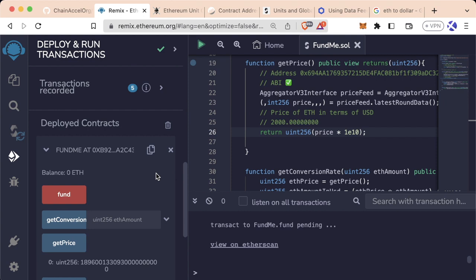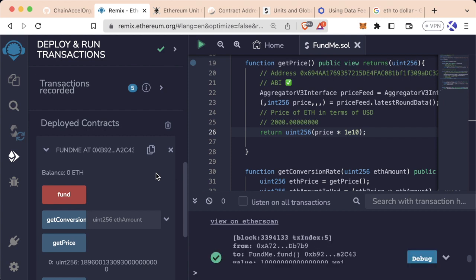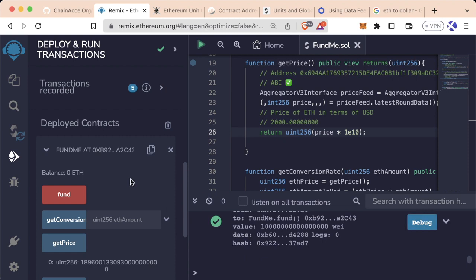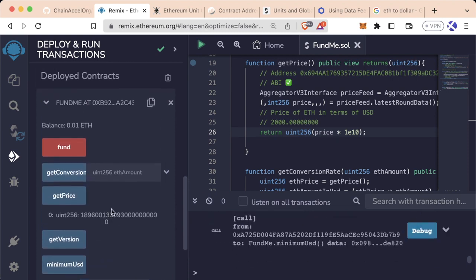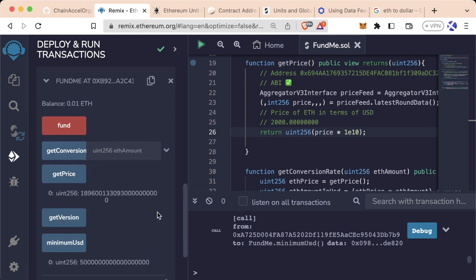It's reverting transactions that have less than $5, and it's letting transactions go through that have at least $5. Awesome. And if we select minimum USD, we can obviously see that here. And we can see we have 0.01 ETH here. Fantastic. And since we don't have a withdrawal function here, we actually can't pull it out, which is another reason why I say, hey, maybe don't test this right now. But great, we've confirmed our get conversion rate is working. So let's move on.